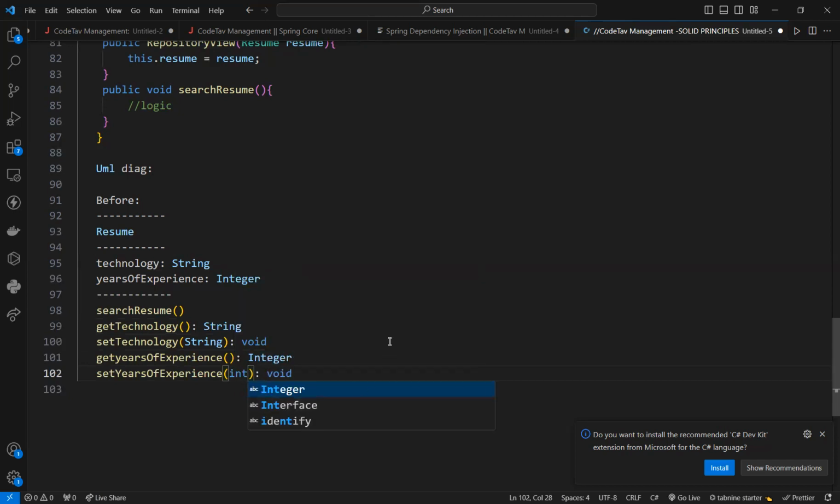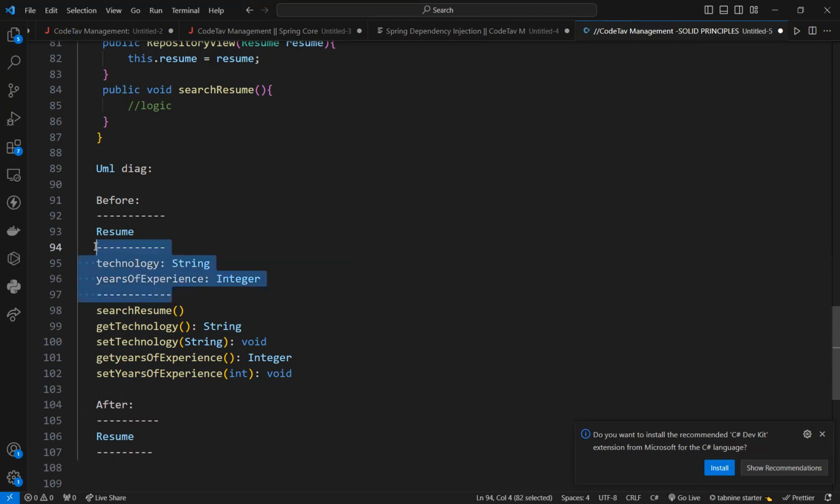Okay, so this was the previous UML diagram, and after that, what have we done? After, what changes have we done? So here the same resume class is there, and inside that, we have also included the same technology and years of experience.